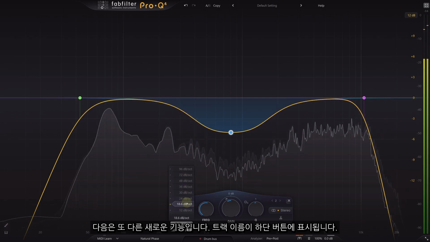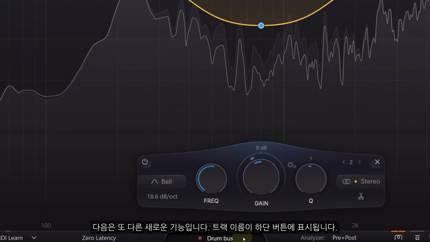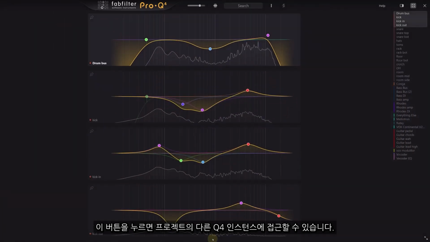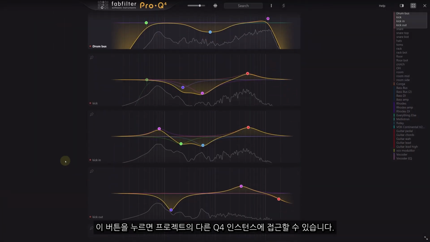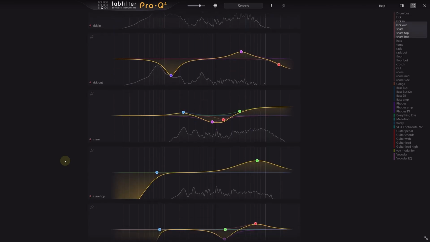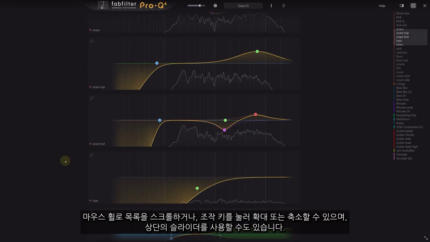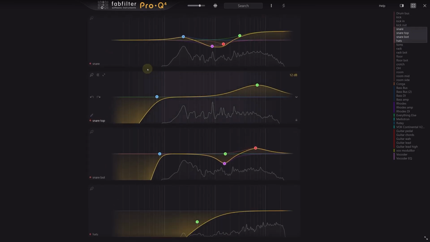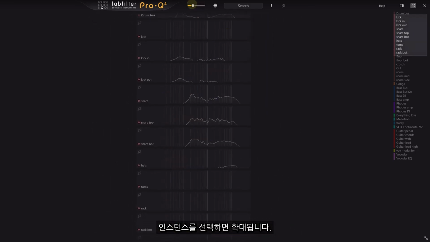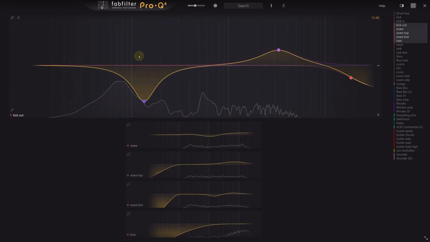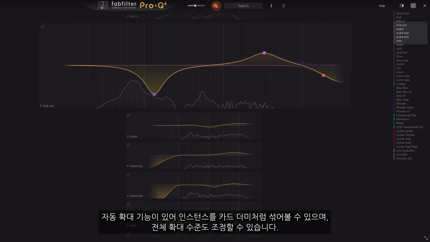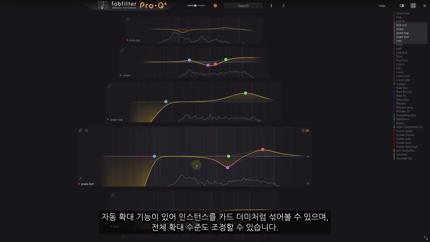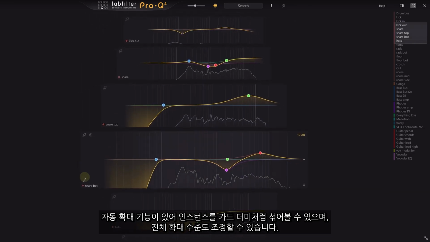Okay, here's another new feature. Notice the track name is displayed on this button at the bottom. If I press this, I can access every other instance of Q4 in the project. I can scroll the list with my mouse wheel, zoom in or out by holding a modifier, or with the slider at the top. Select an instance to enlarge it. There's a pretty cool auto-zoom feature, which allows you to shuffle through your instances like a deck of cards. And you can still adjust the overall zoom level.